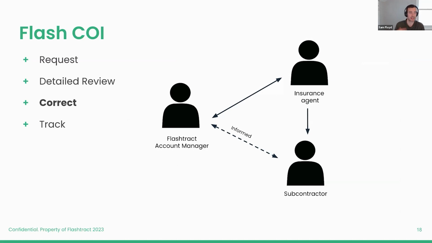So a dedicated account manager that you would have with your team would work directly with the subcontractor or with the insurance agent. Because we know after working with subs, right, they're not insurance experts. We're used to working with subcontractors to help them onboard in Flashtrack, and this is something that our team knows how to do well, and we obviously work with their insurance agent to get any corrections needed, and then keep them informed along the way, of course.